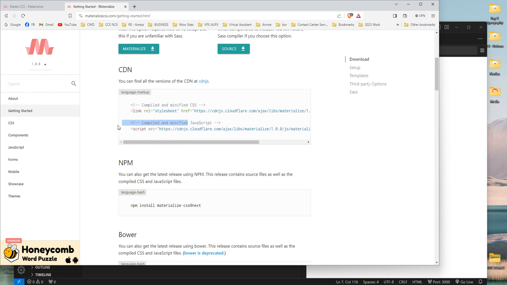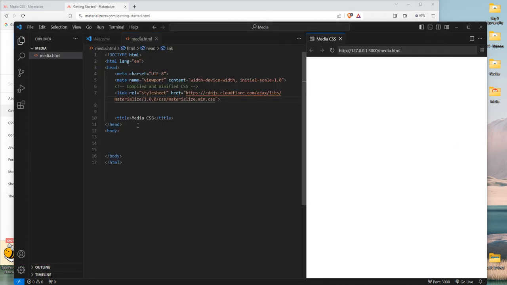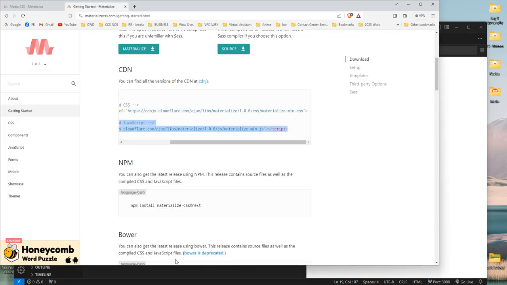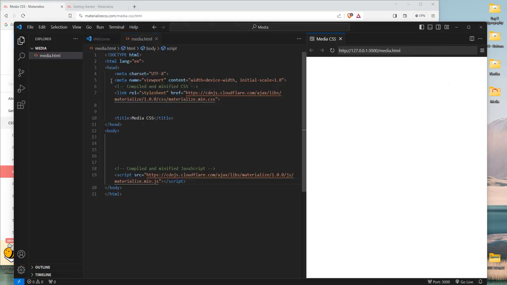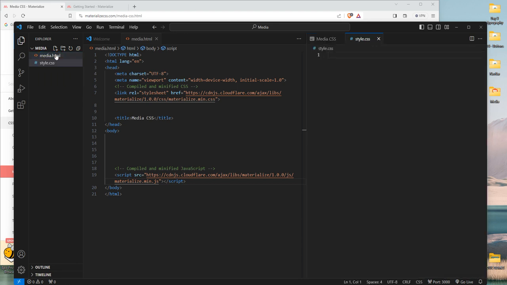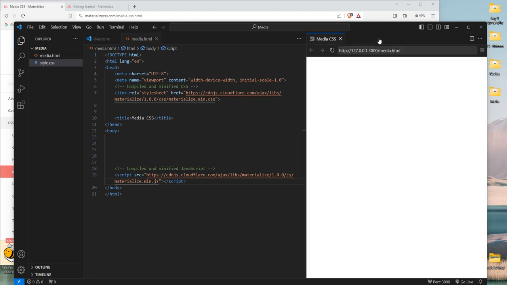Okay, and the other one, I'm gonna need to copy it within the body. Okay, so here, this part. All right, and what I'm gonna do now is to, of course, create a CSS or a style CSS file. So let me add another one here and type it in here, style.css. Okay, let me just close it here.